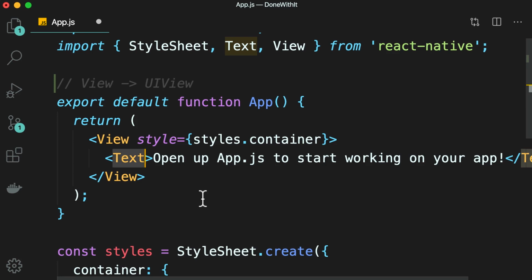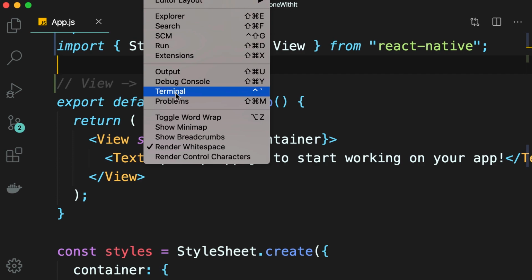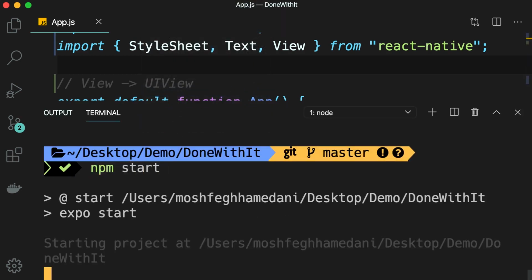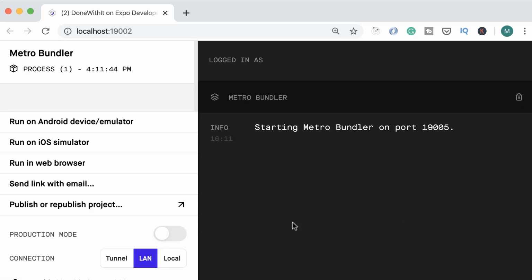Now we should open a terminal window to start the Expo server to serve our app. So on the top, we go to the View menu. Look at the shortcut for the terminal window. On Mac, it's Control and backtick. So let's open up the terminal window. Here we type npm start. Now, this opens our browser pointing to this address. The port number might be different on your machine depending on what you're running. So this is what we call Metro Bundler. It's the JavaScript bundler for React Native. So it's responsible for compiling all of our JavaScript files into a single file.